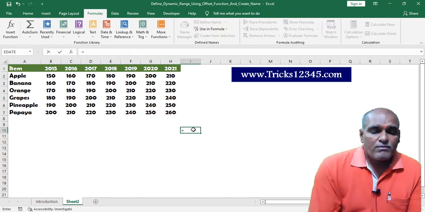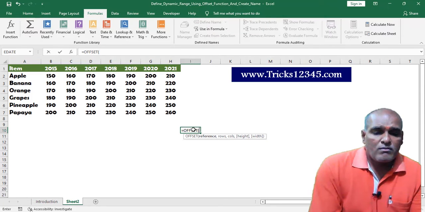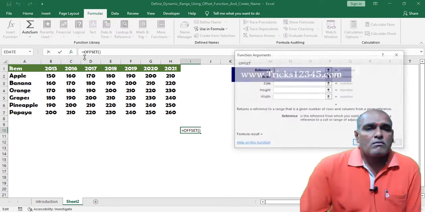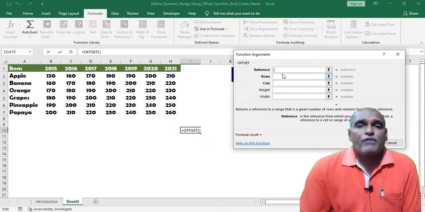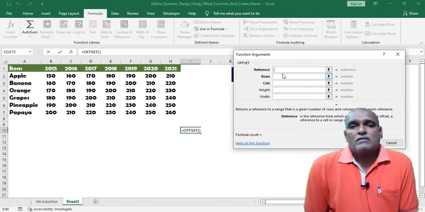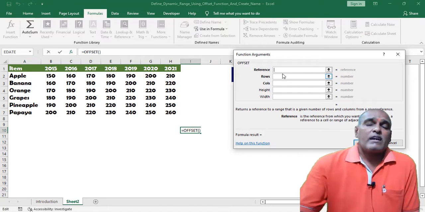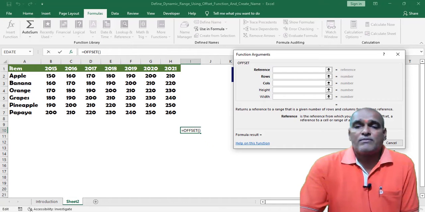So here I am typing the offset function. This function consists of 5 functional arguments. First one is reference, second one is rows, third one is columns, fourth one is height, and fifth one is width.